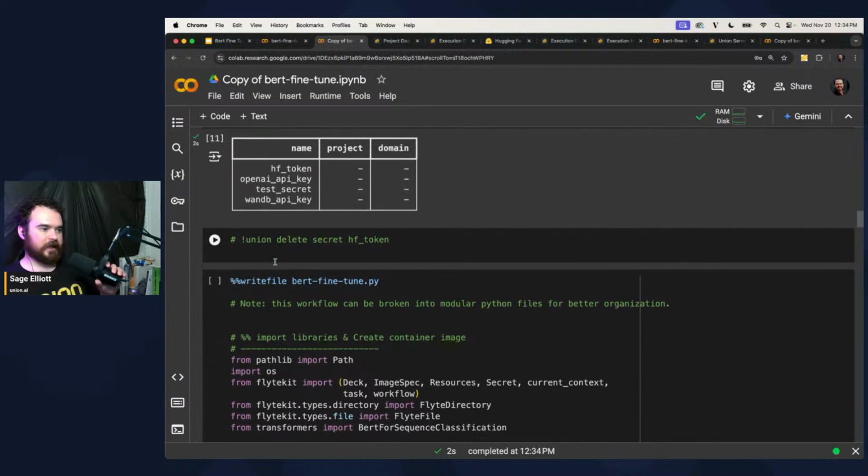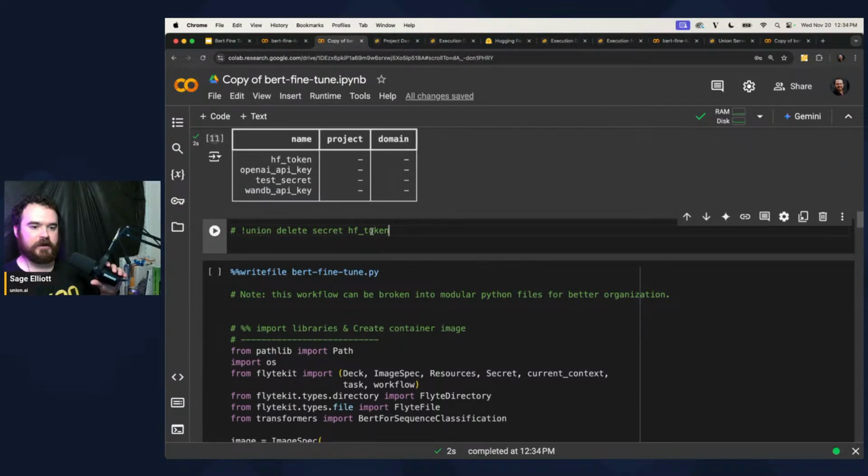And you can do things like run OpenAI calls or anything you want with tokens, like using Weights and Biases or WhyLabs for ML monitoring. You can easily build an integration and just have those tokens managed in Union. If you ever want to delete a token, just call delete secret and then pass in that token name. All right, so we can go back if you want to get your token too.